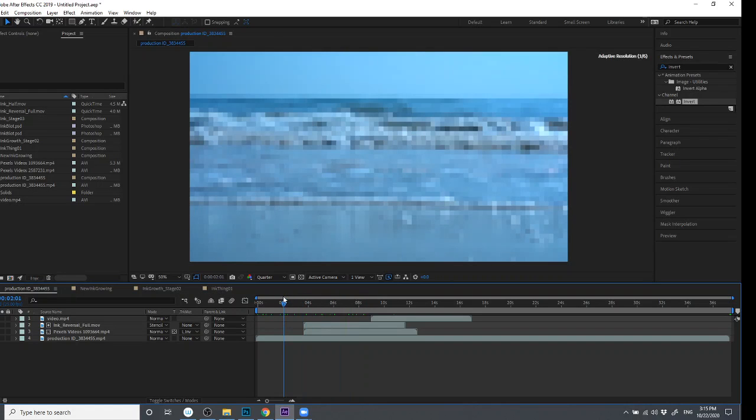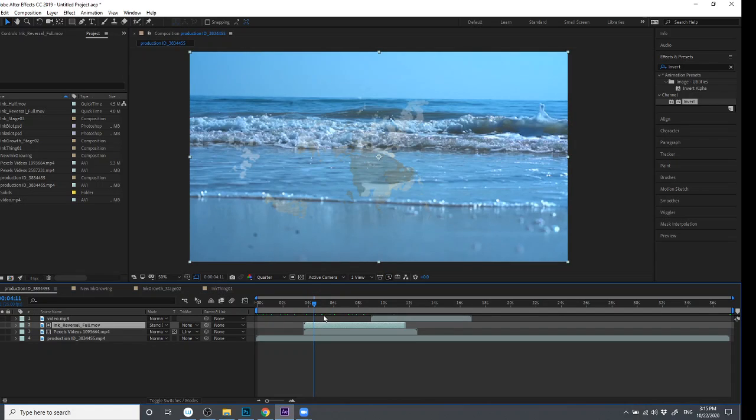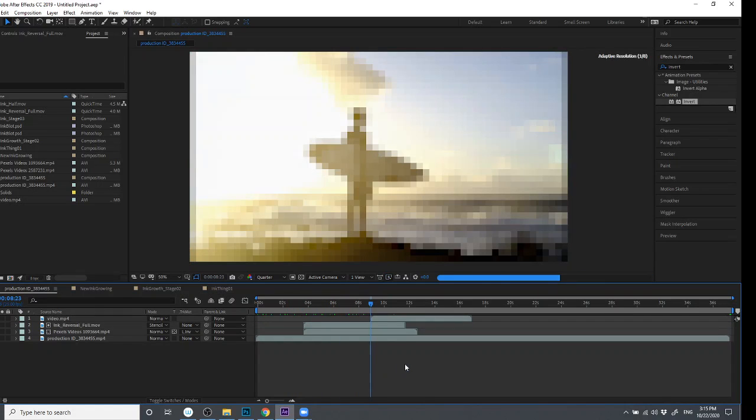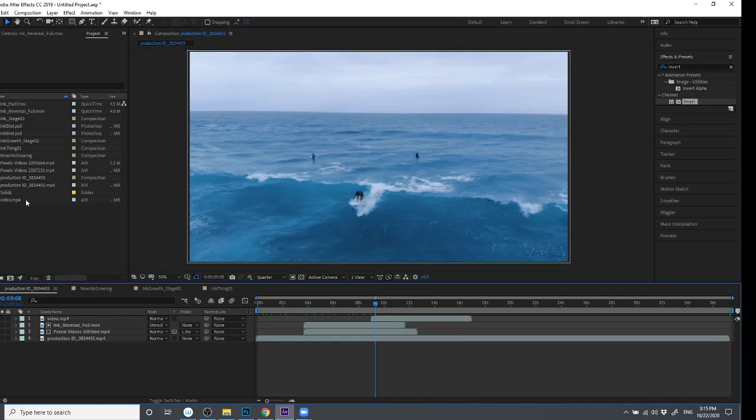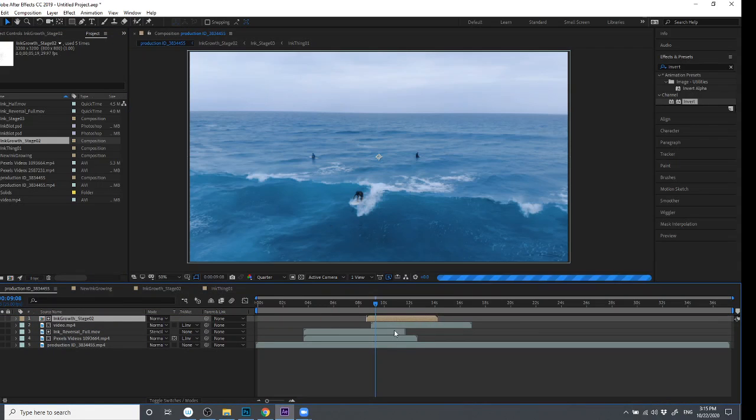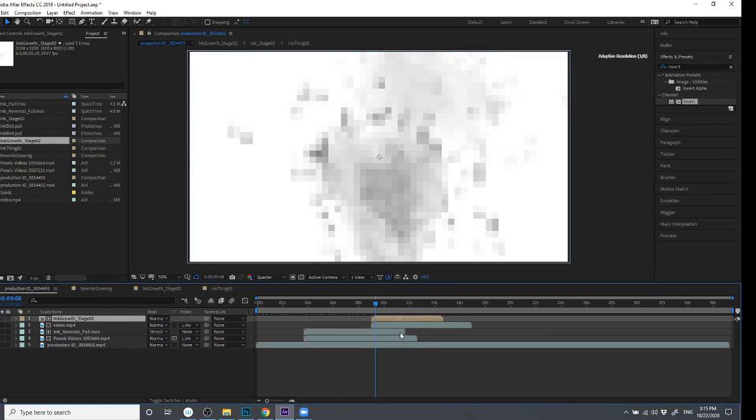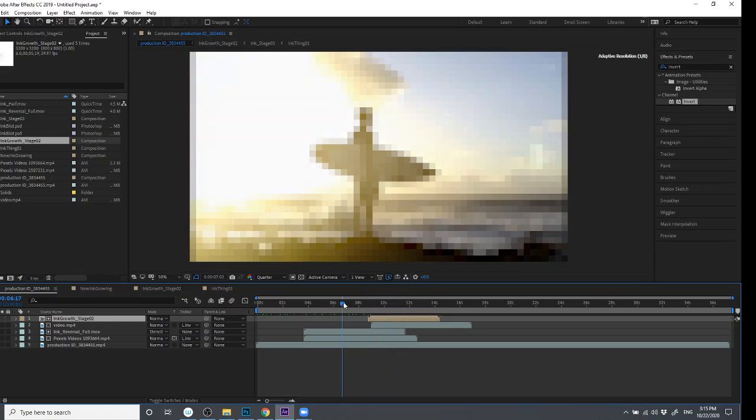Right, okay, so here we have this, and what did we do here? Okay, so that's the first one, and the second one is more custom, our custom mask, and I'm going to take my ink growth stage 2. Sounds like some disease or something. All right, there we go. So something like this.